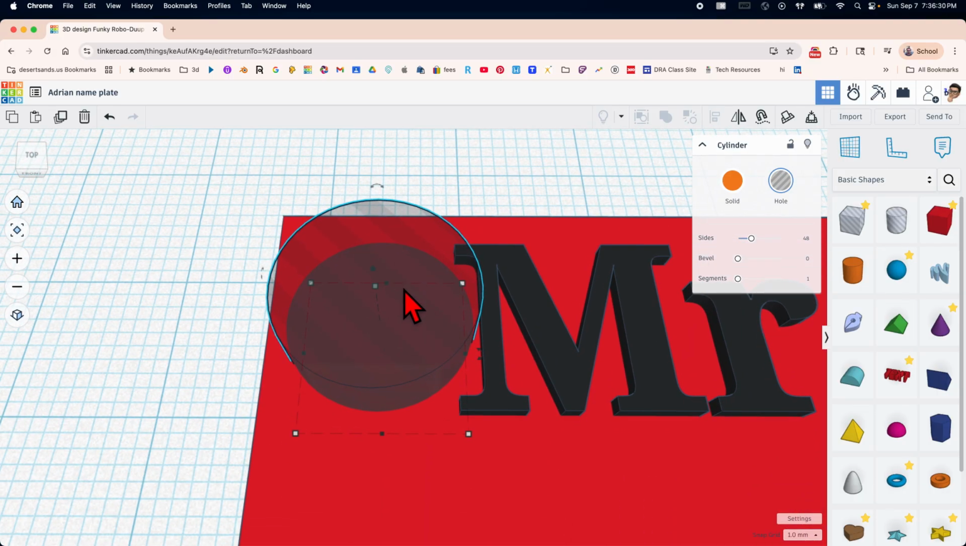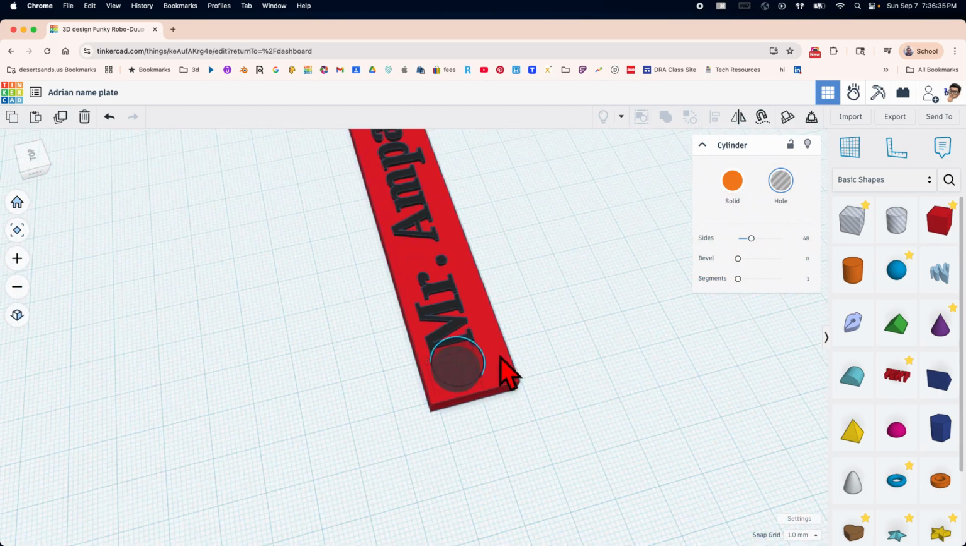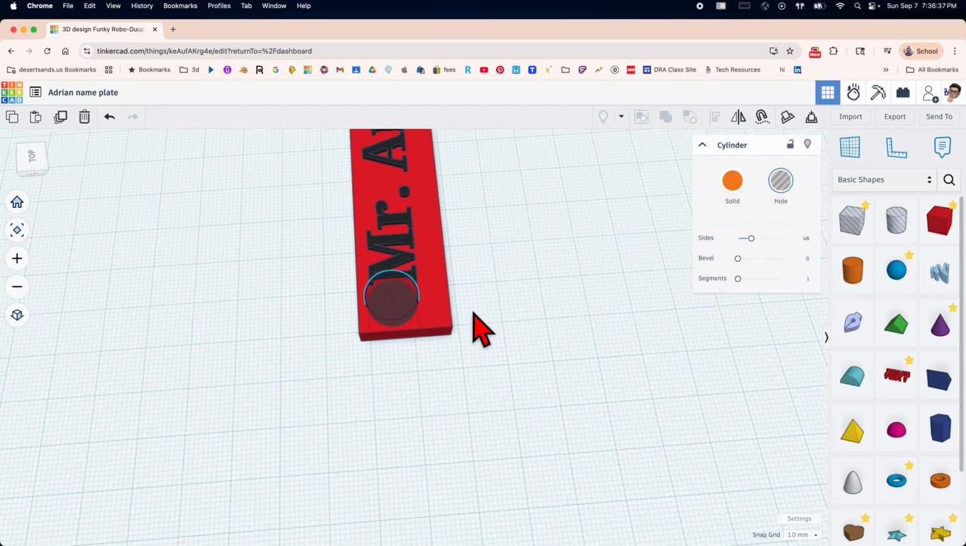48 is perfect for this. We're good. We don't need any bevels or segments. We're not going to change anything. But you know what? We're going to use the Align tool.